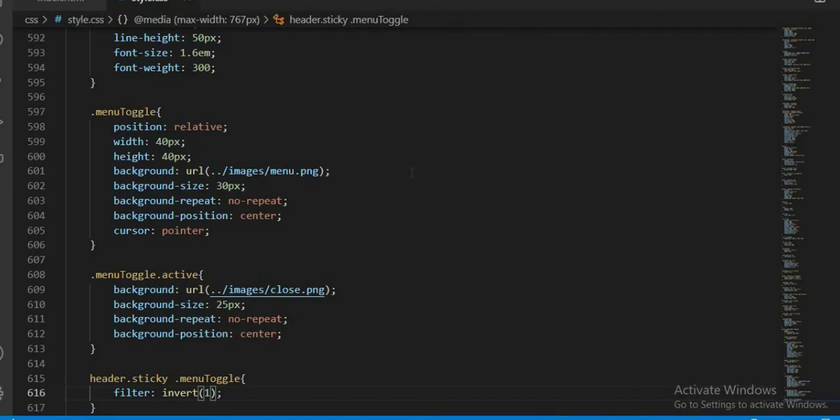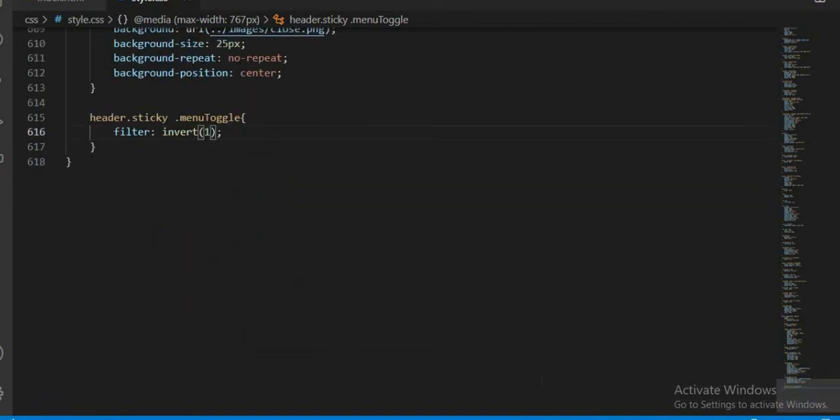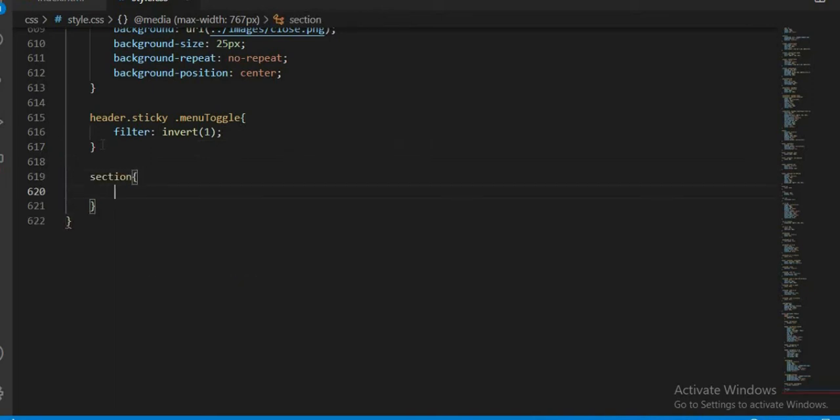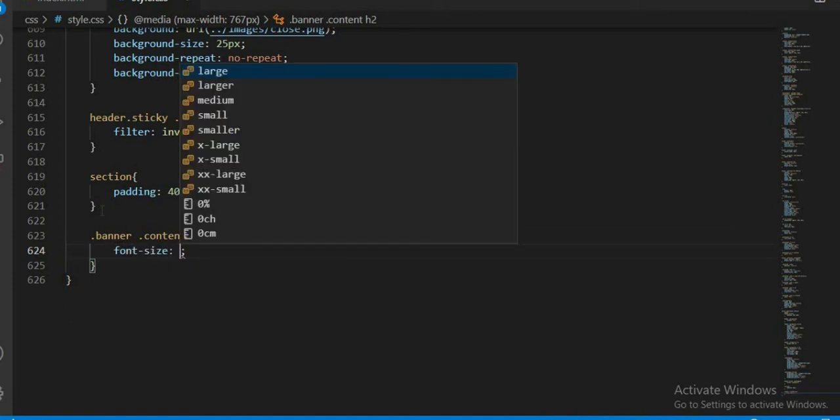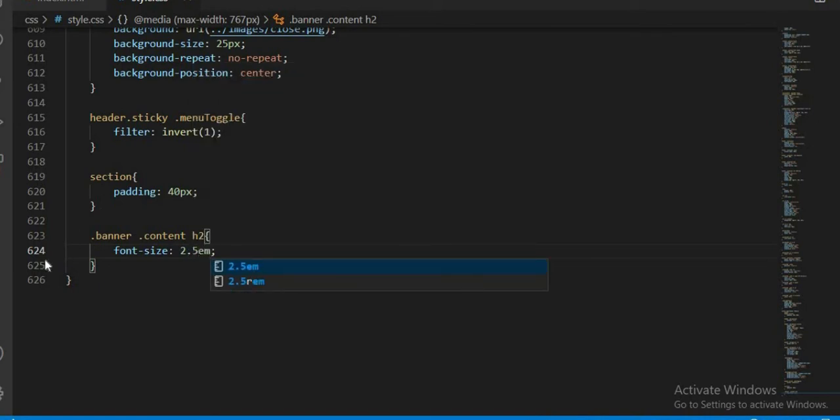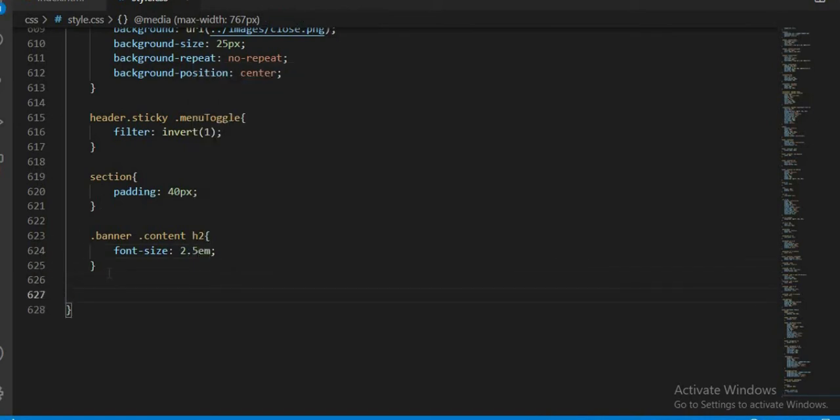So we're back in our CSS, and the next thing we want to grab is this section. Now we want to give this a padding of 40 pixels. Next thing we want to grab is H2. So let's grab the banner content H2, and we want to reduce the font size. So let's give this a font size of 2.5 em. Next thing we want to grab is the image. So banner img.